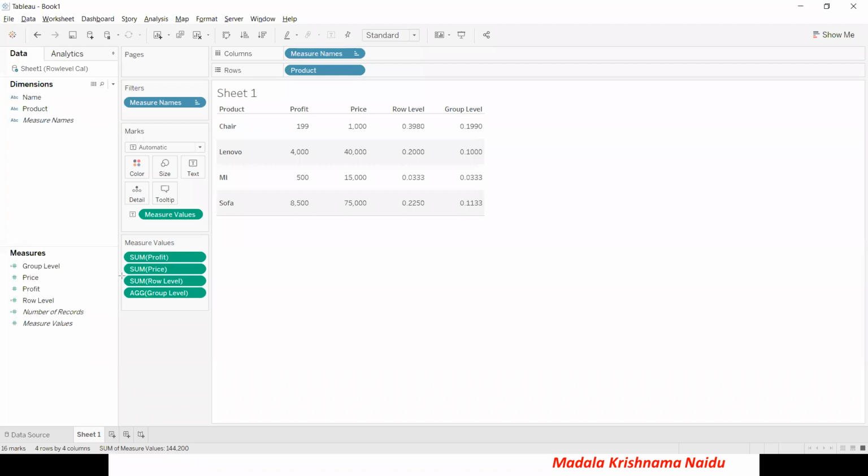Here you can see under measures, this is sum. Sum means whatever the calculation happened at the row level, whenever we drag that field, it is summed up at the product level. So this is how the row level calculation happens.